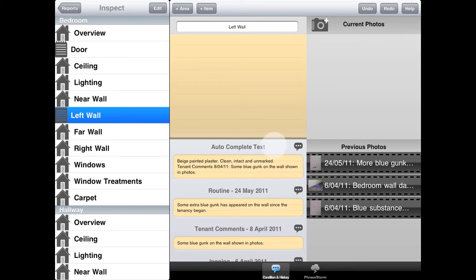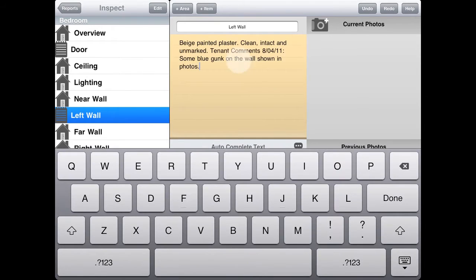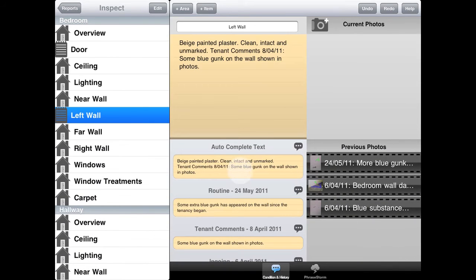It is important to note at this point that if you need to add or update a photo for an item but want to use the autocomplete text, then you should tap the comment icon to insert it manually, or you will end up with an empty comment being generated in your final report.